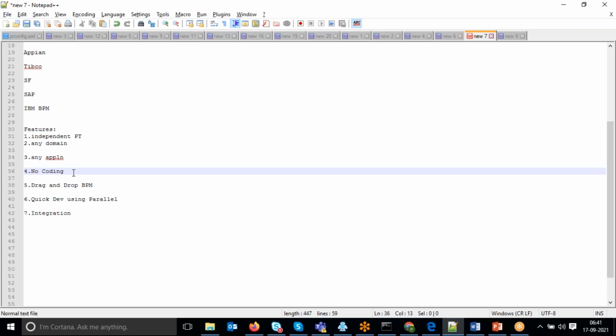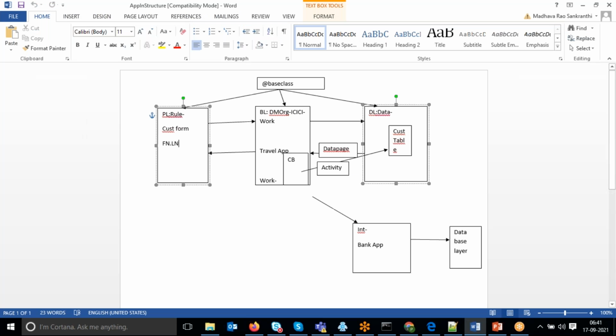And I can do quick development because Pega creates your application in three parts separately, with no dependence, independent. So if you make any changes in the presentation layer, it won't impact the business logic layer, and it won't impact the database layer. So we are happy with that.